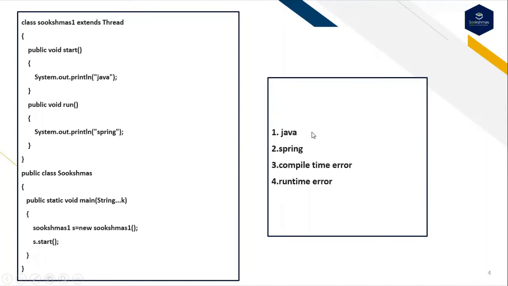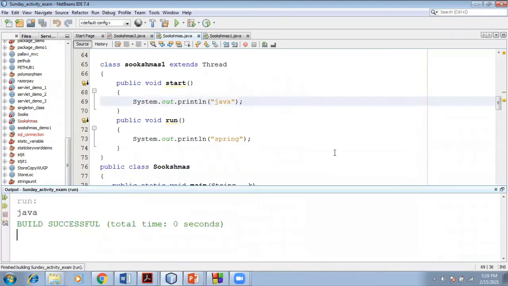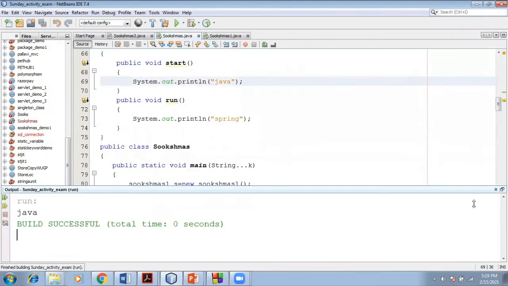And here are some of the possible options. The first option is Java, the second option is Spring, the third option is compile time error, and the fourth option is runtime error. When you are trying to run this code, this is the output you will get. Java will be displayed on the screen.